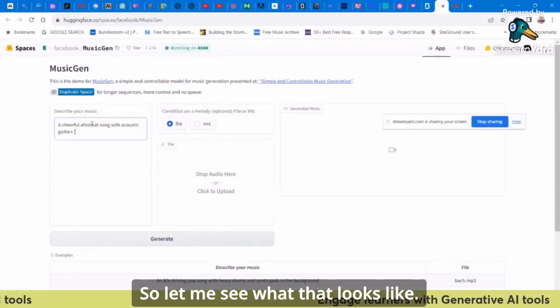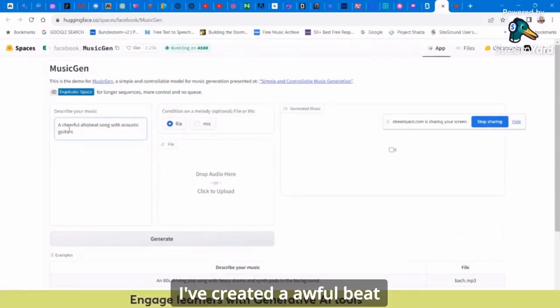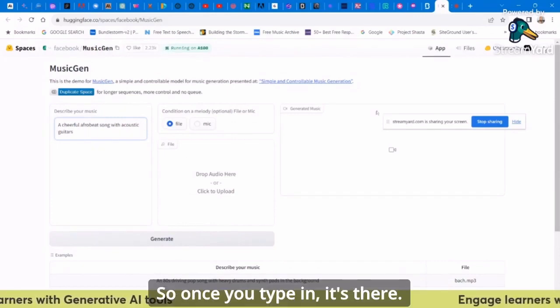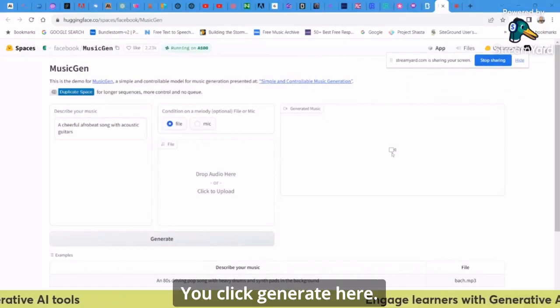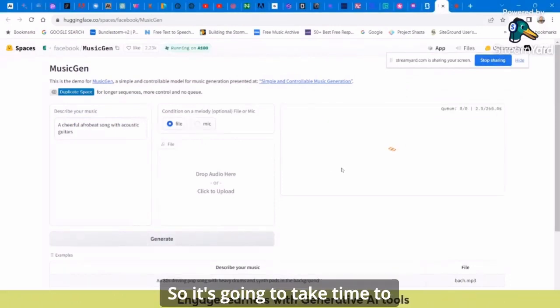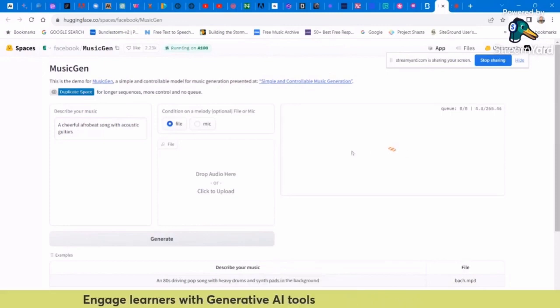So let's see what that looks like. Mine says, I've created a cheerful Afrobeat song with acoustic guitar. So once you type it in there, you click generate here. It's going to take time to generate it.